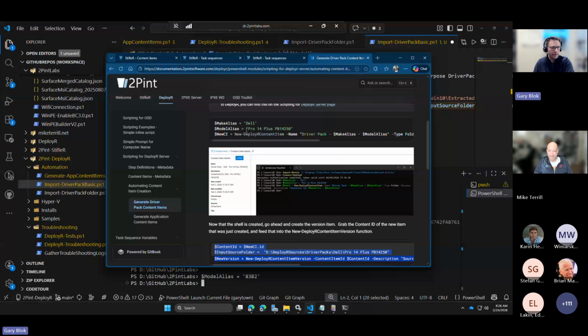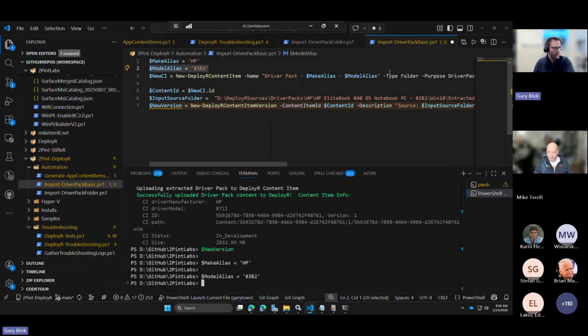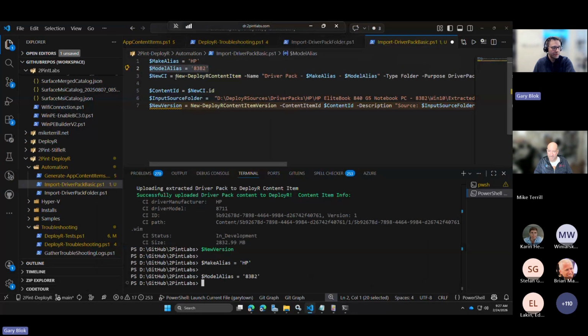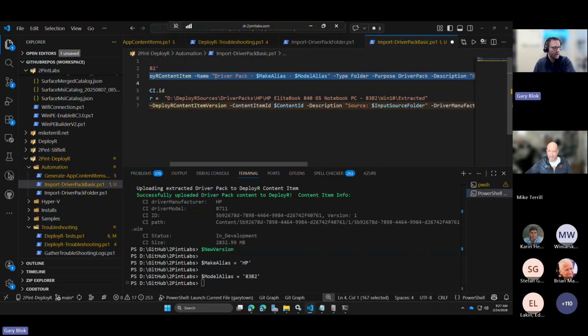In the example in the docs, it's for a Dell, and it's for the Pro 14 Plus, which has like 4 different SKUs associated with it, which is why I went with the model instead of the SKU for that. And so inside of DeployR, it has the module. So you would just import the module first, and then you get these different functions available. I'm going to go ahead and run line 3 here, which is saying create new DeployR content item. It's going to be a name. So I'm setting it to a name, driver pack, the make alias, model alias.